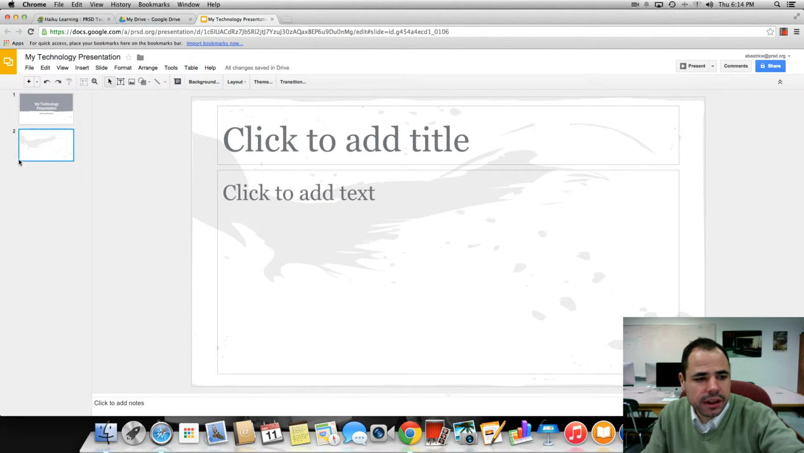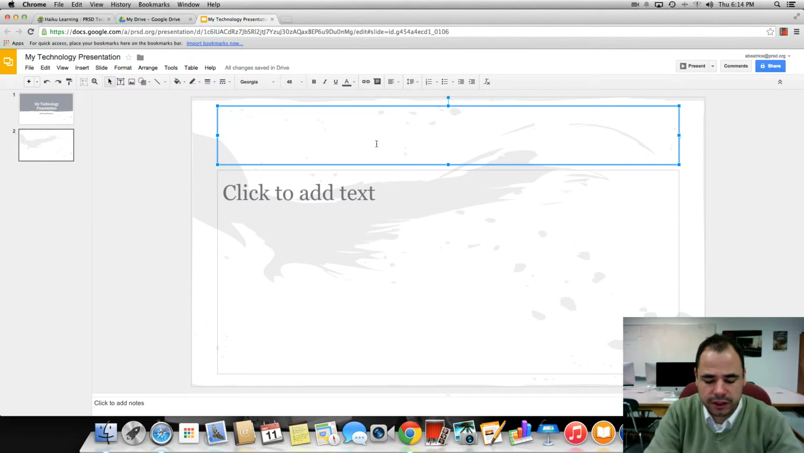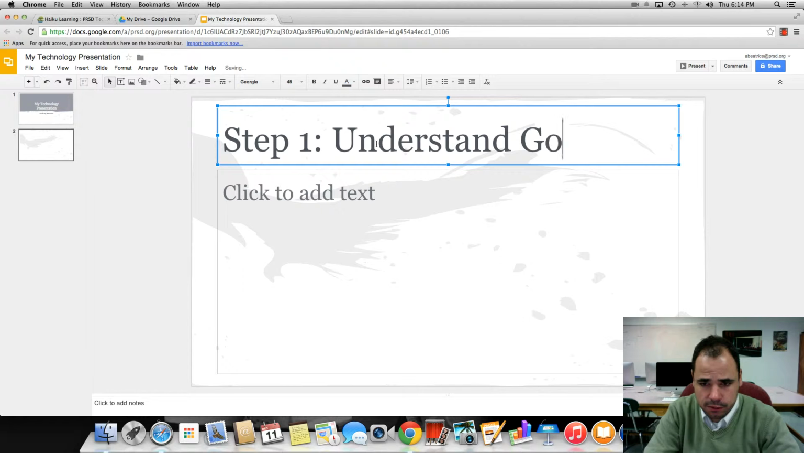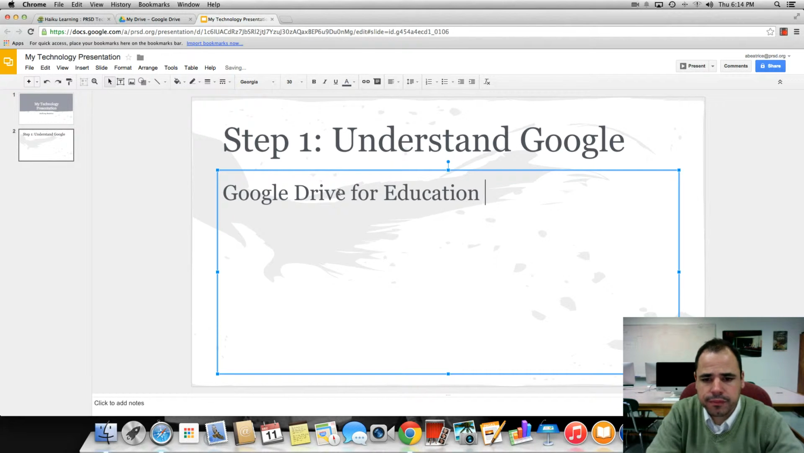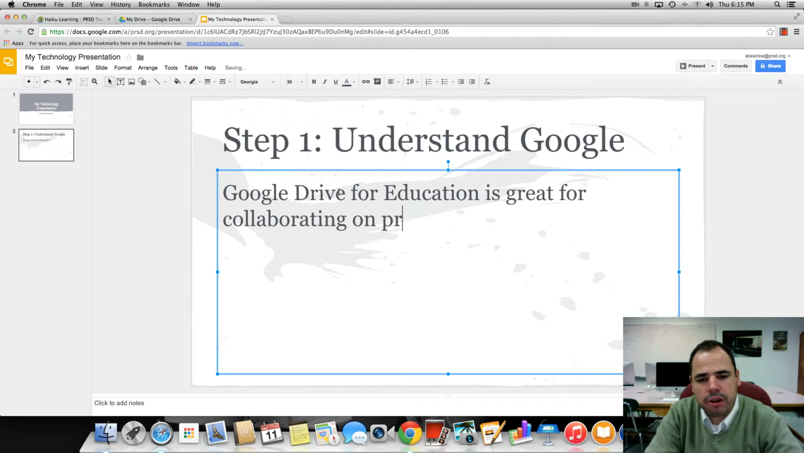You'll notice it appears on the left-hand side of the screen. So each new slide will be in successive order, 1, 2, 3, 4, 5, as we keep adding them. So I'm going to say step 1, understand Google. Then I'm going to click in this box. I'm going to say Google Drive for Education is great for collaborating on projects within the classroom.